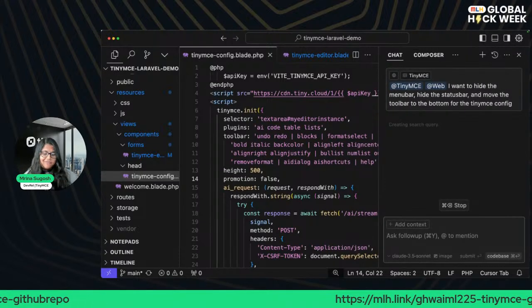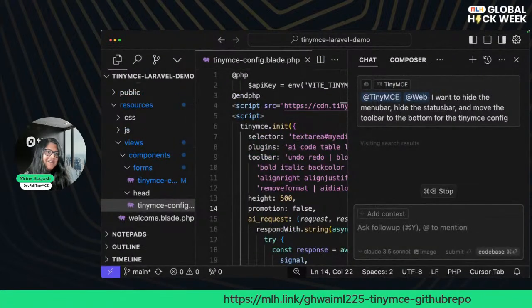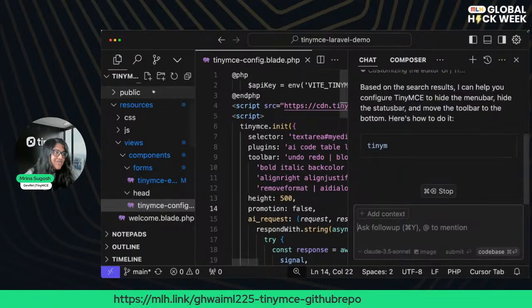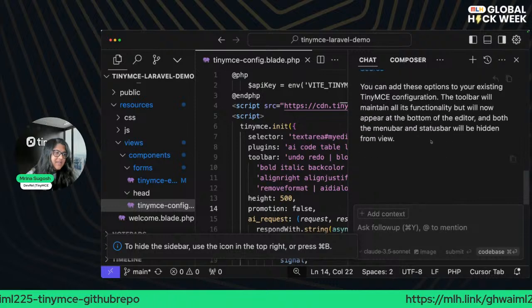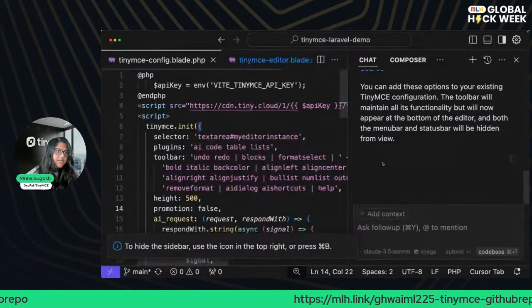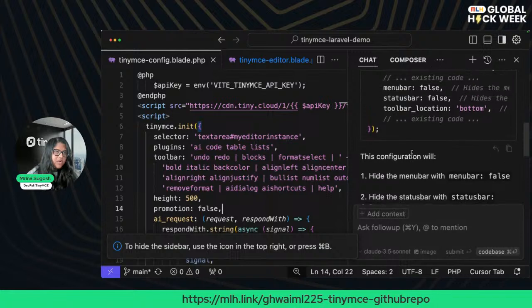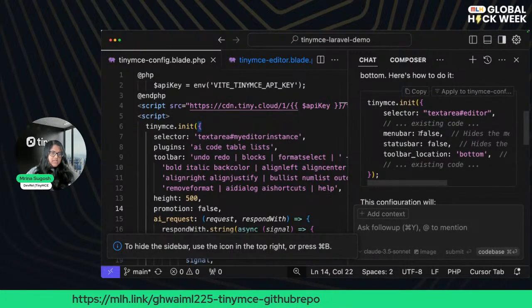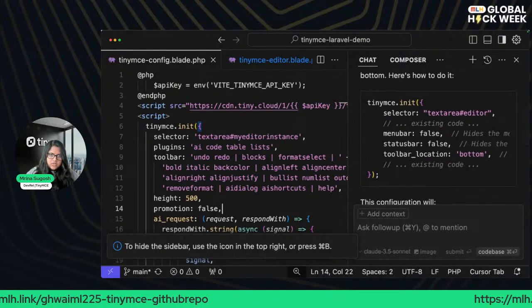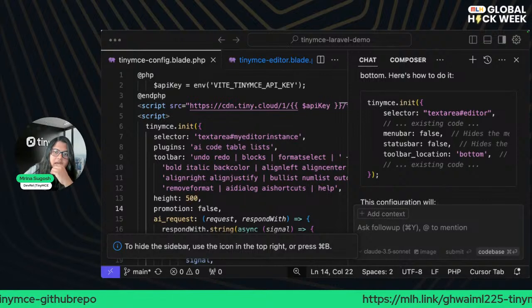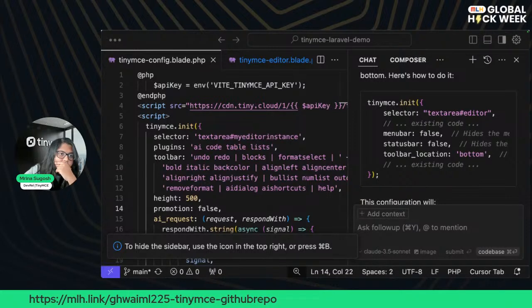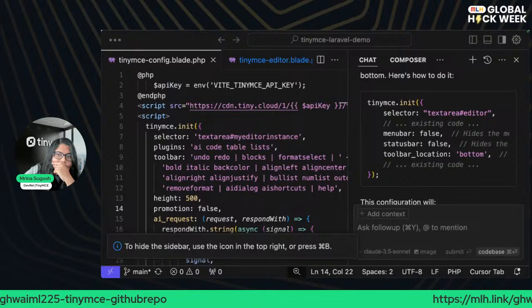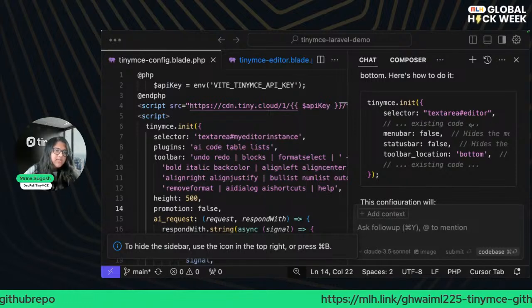Again, I'm doing this live. Bear with me if it's not going to be fully accurate, but the advantage is you have a TinyMCE expert who can actually evaluate this. All right, I'm going to hide that because I don't think you need a project configuration. So let's look at this. It says hide the menu bar. That seems right to me, right? Menu bar is false, status bar is false, and it says toolbar location is in the bottom. I think that looks good to me.